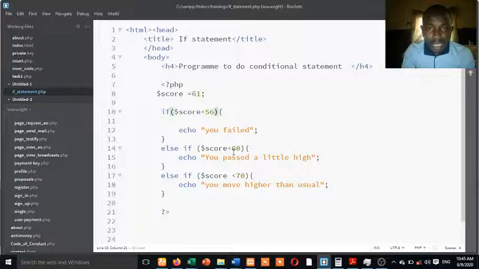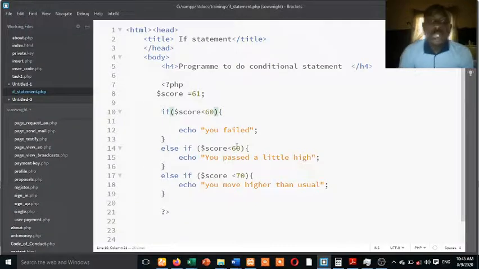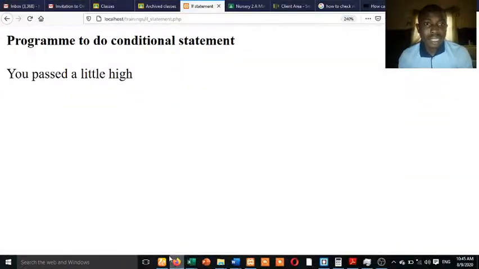It's less than 60. I'm coming. Okay, what we need to do is greater than. If score is greater than 60, so this one is greater than 70. So now this one is greater than 60. Now 61 is greater than 60. You can see you pass a little high.